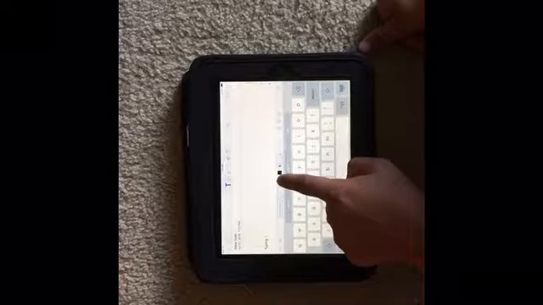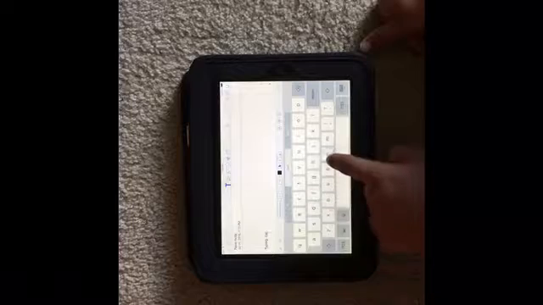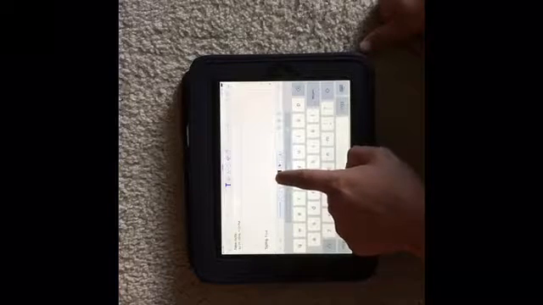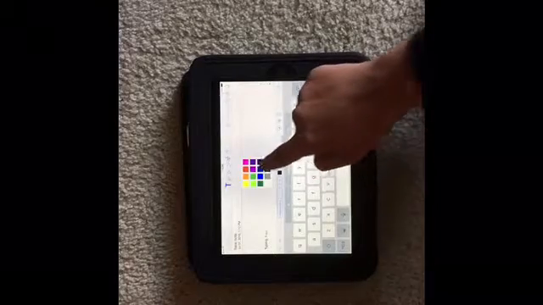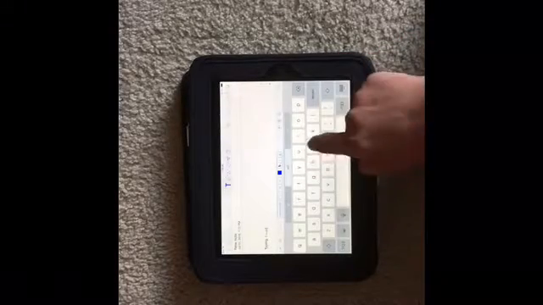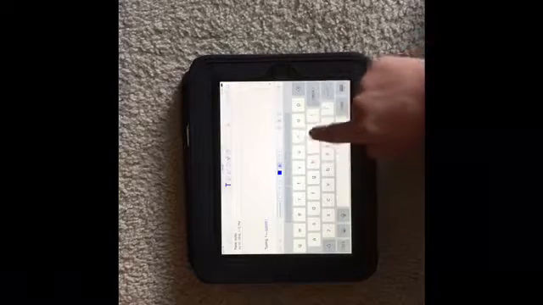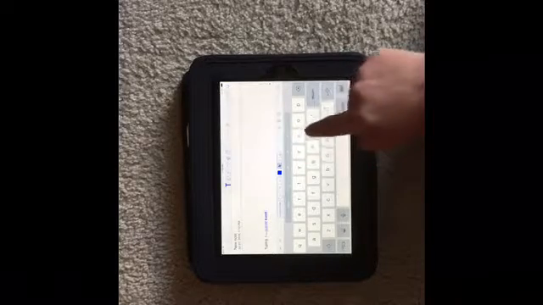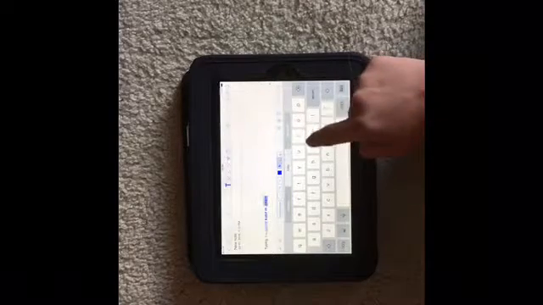This button here changes font size. I would not recommend going any lower than 12. Here you can change the color of your typing. Bolding, italicize, and underlined.